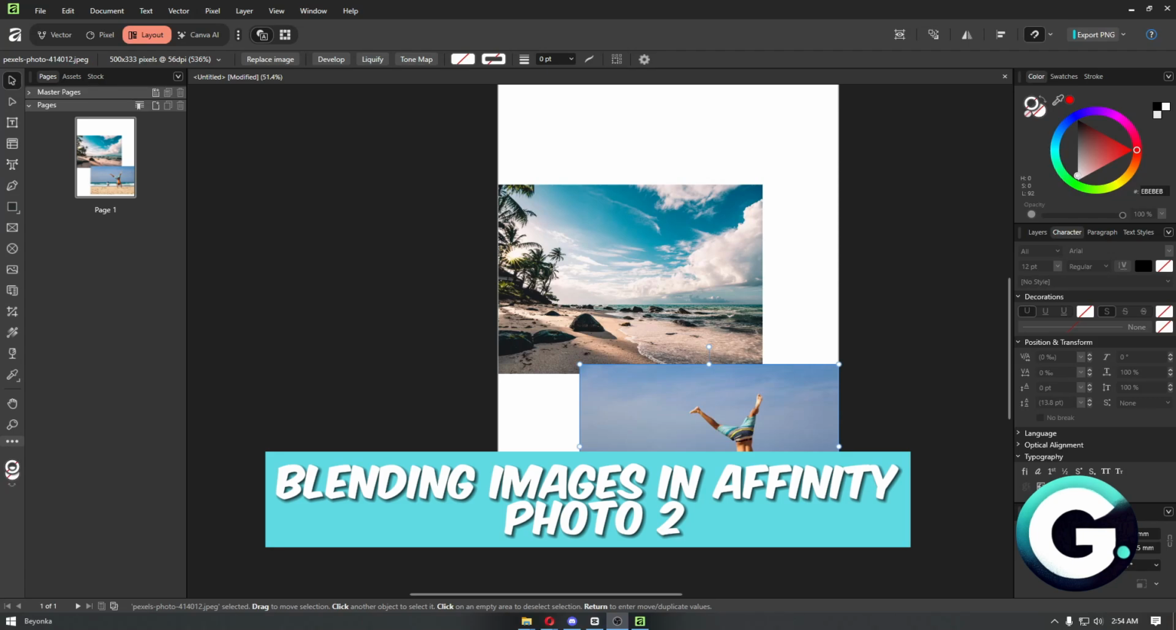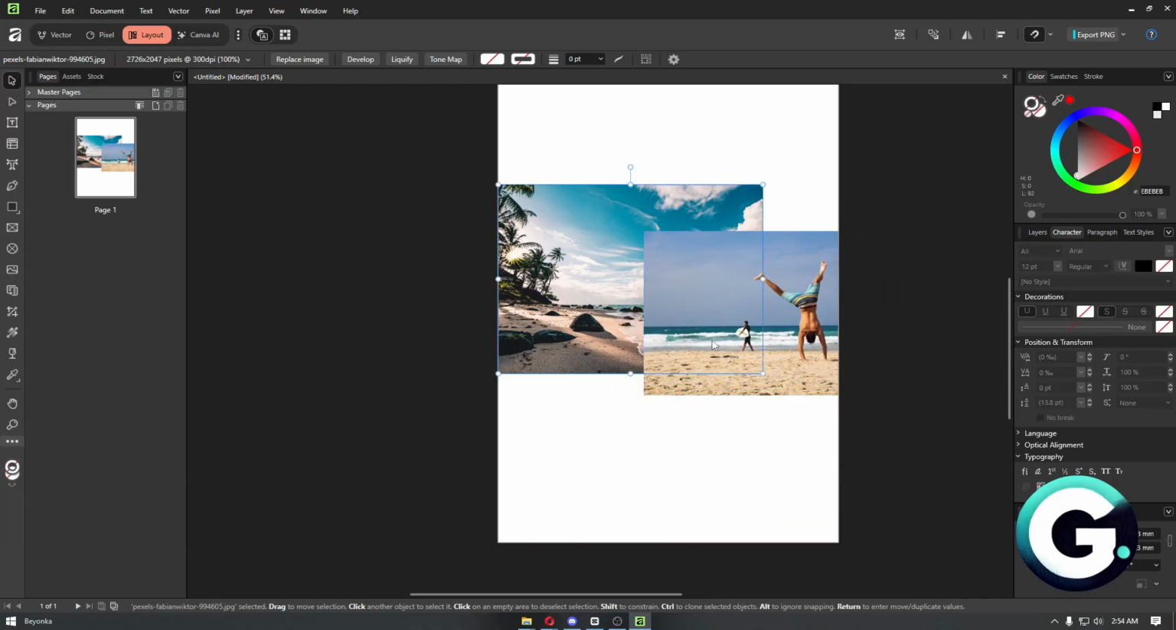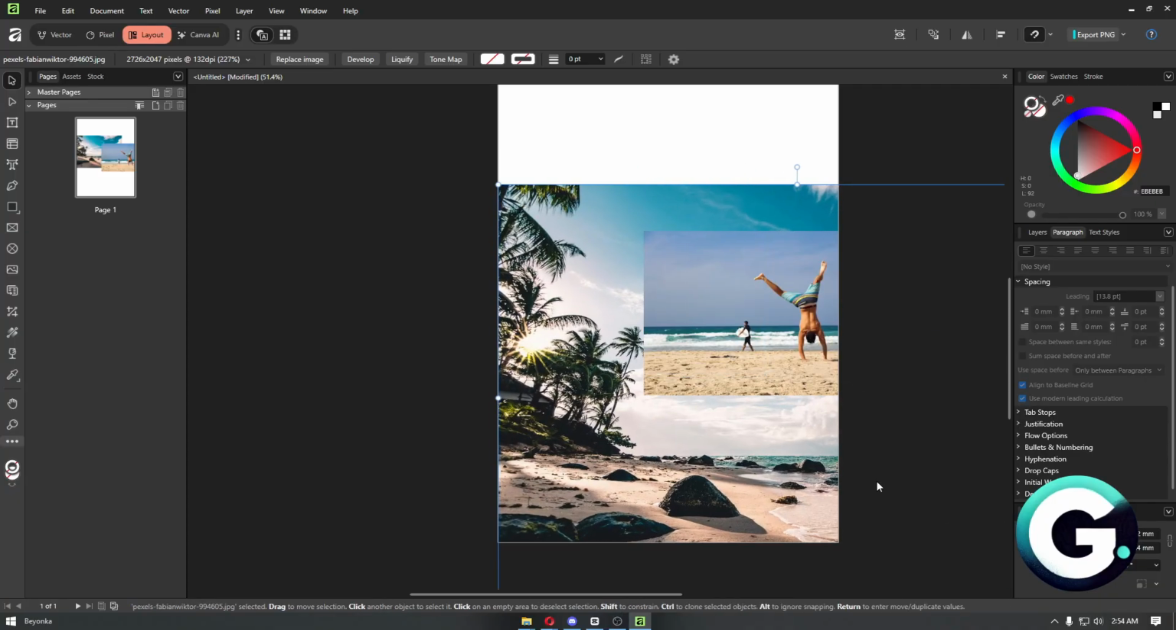In today's video, I'm going to show you how you can simply blend two images in Affinity. So I'm going to use these two images right here. First things first, you want to insert them onto your project. So I'll just align them the way I want to.